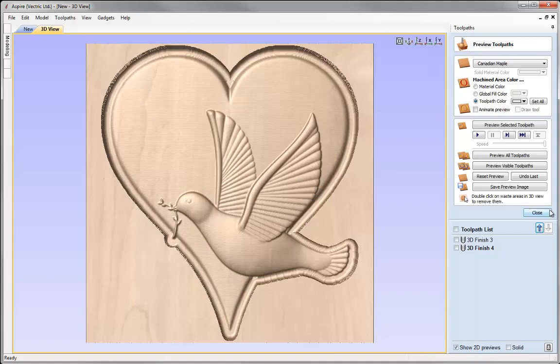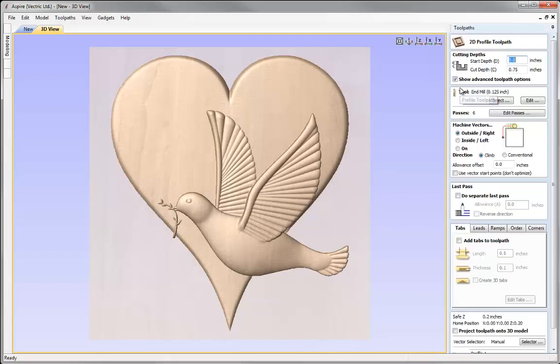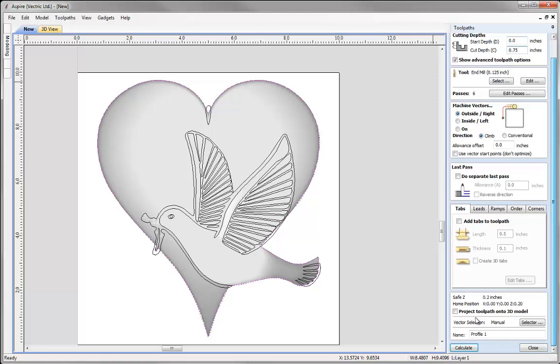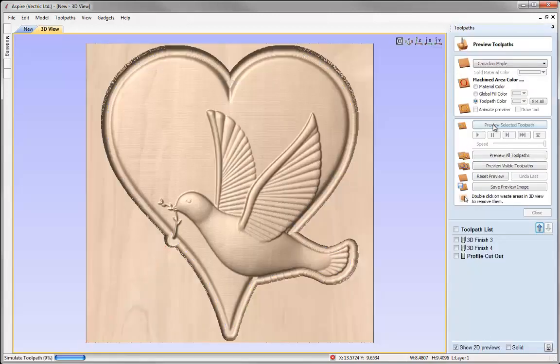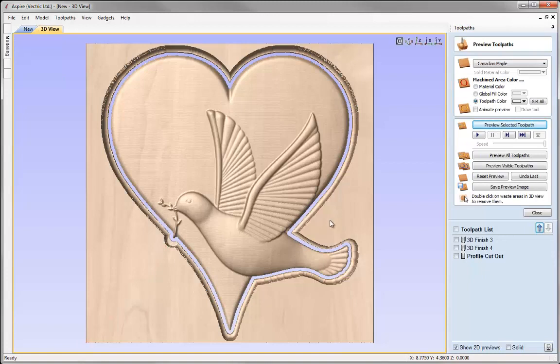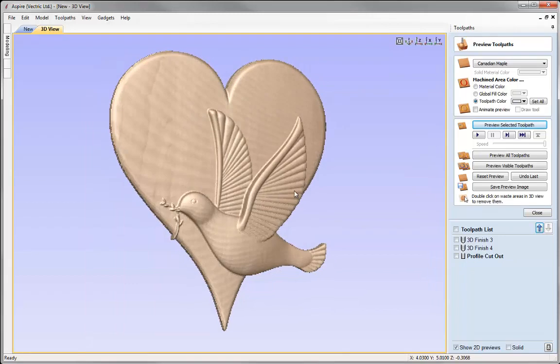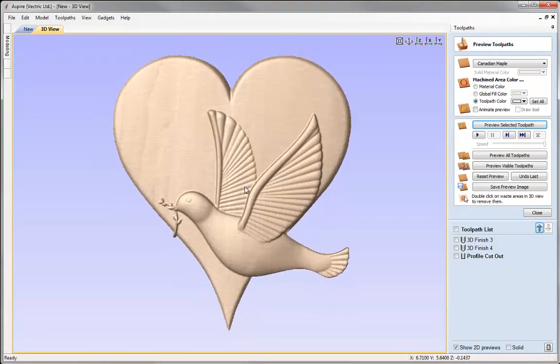So all that's left to do is create ourselves that profile toolpath. So let's go to 2D view, let's select that outer vector, let's just change the cut depth to 3/4 of an inch. Let's choose our tool, so I'm going to use the 1/8 inch end mill. We're going to machine outside the vectors like so, and let's call this profile cut out, and just calculate that, and let's preview our final design. So if I double click this material here, that will just delete that as it would be waste material, and then we can go ahead and see our final 3D model like so.